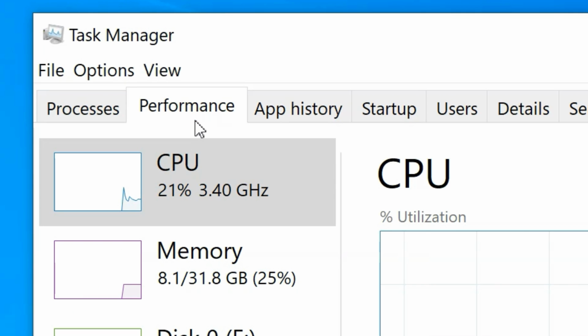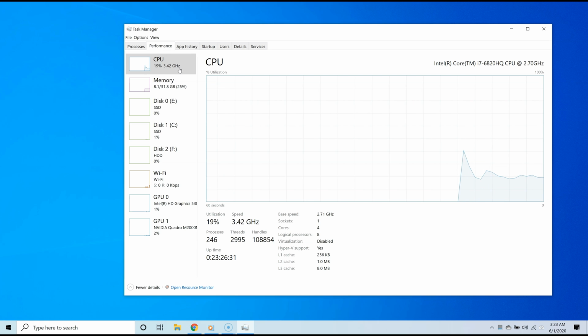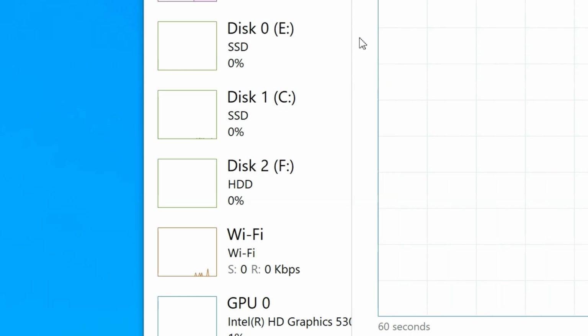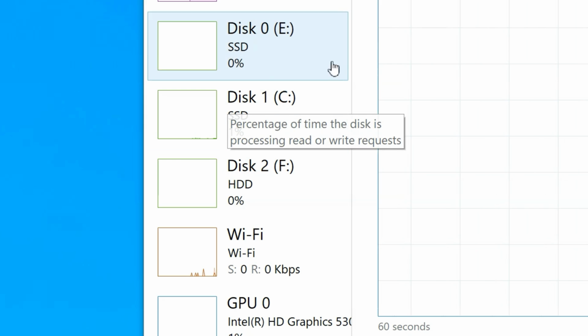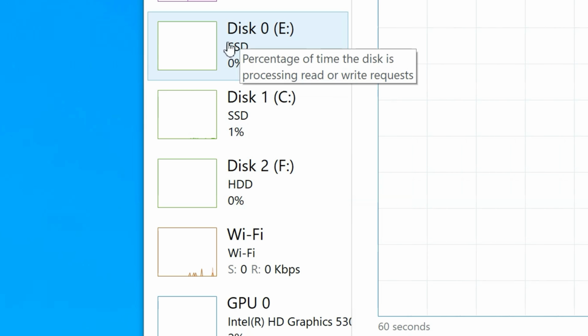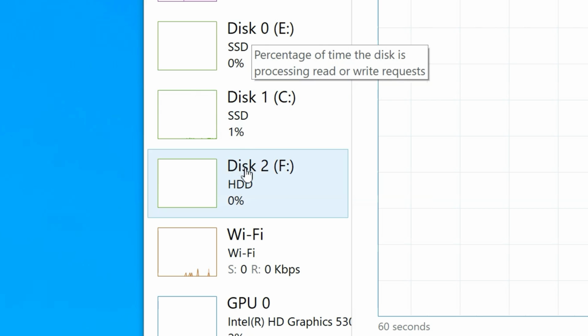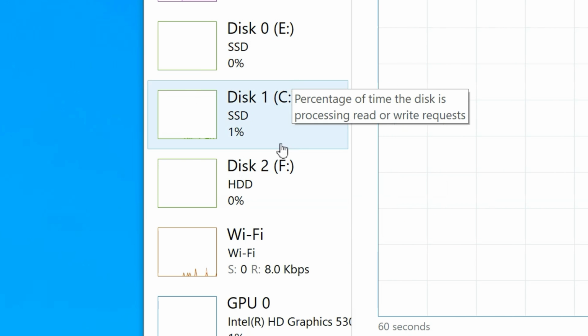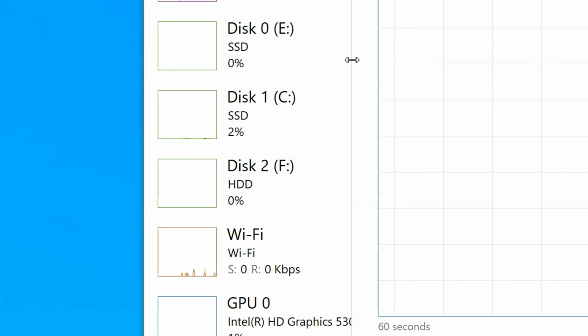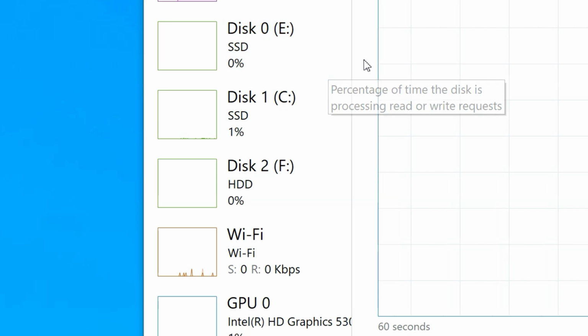Alright, and so this is where you are going to find your answer, whether you are using an SSD or a regular hard drive. Now, on the left side, you will see several disk numbers. And the amount of disk numbers you see depends on how many storage drives you have on your computer. So in my case here, I have three storage drives in my computer, so therefore I see disk 0, disk 1, and disk 2. So if you had two, you'd only see two.